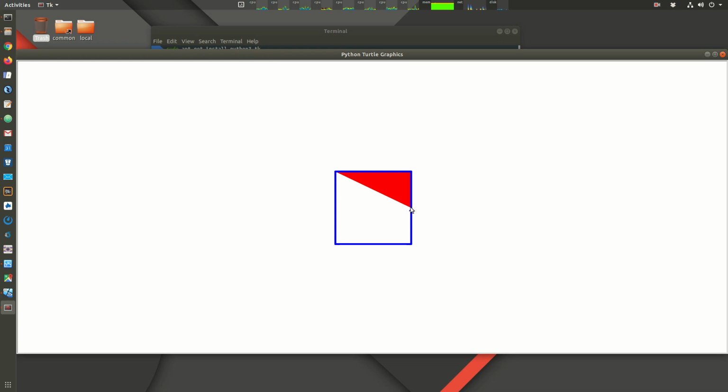Okay, so we started the fill here, we went up 100 pixels, we turned left 90 degrees, went forward 200 pixels, and then we ended the fill. So when you call end fill, it automatically closes the shape from where you started it and then fills in the middle. Okay? What we actually want is to finish drawing the square and then call end fill, and then the whole square should be red.